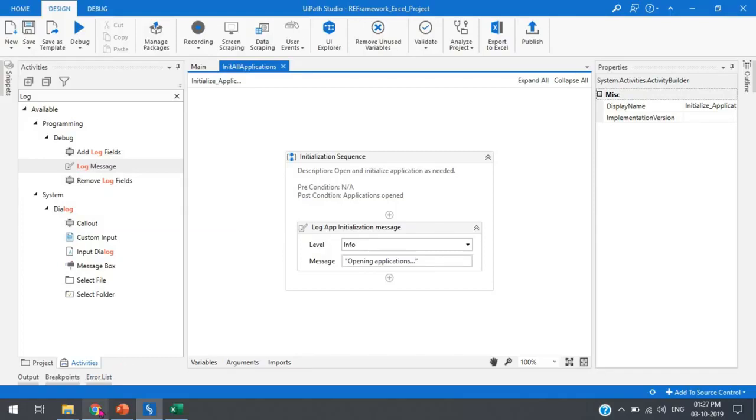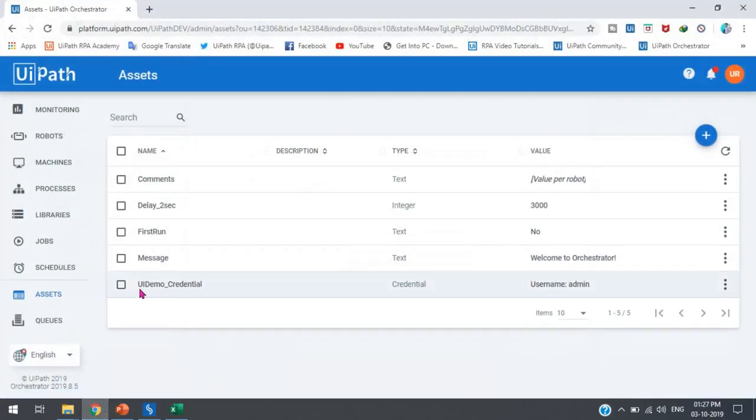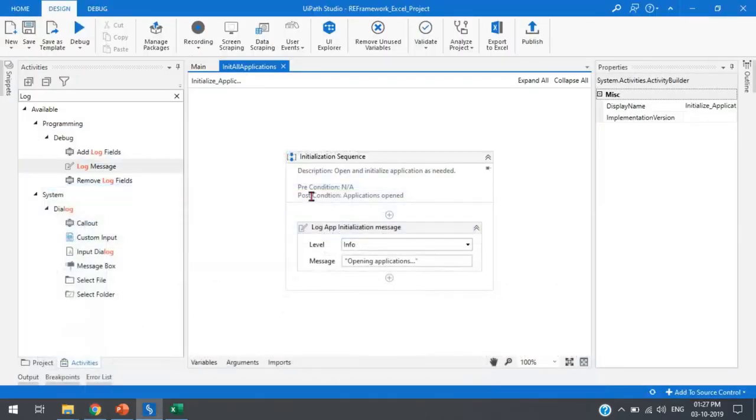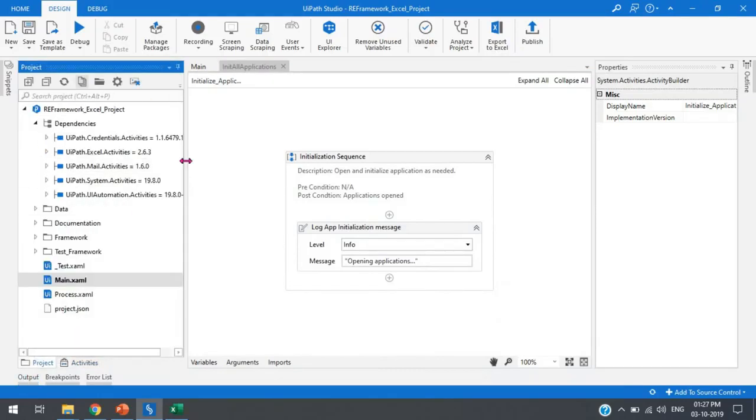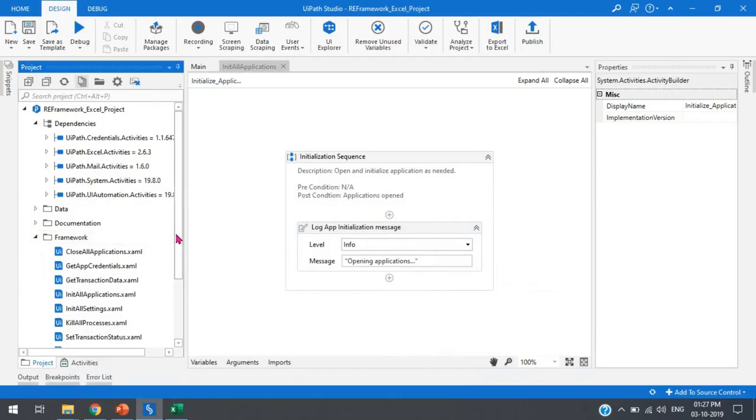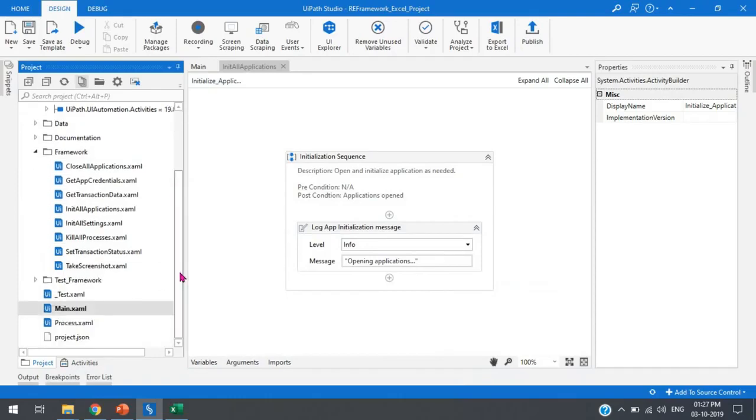So the credentials we have stored in the assets in UiPath Orchestrator, so we'll read the credentials from there. For that we already have one XML file inside the framework, which I already told you about in my REFramework overview video. So we'll take this Get App Credentials.